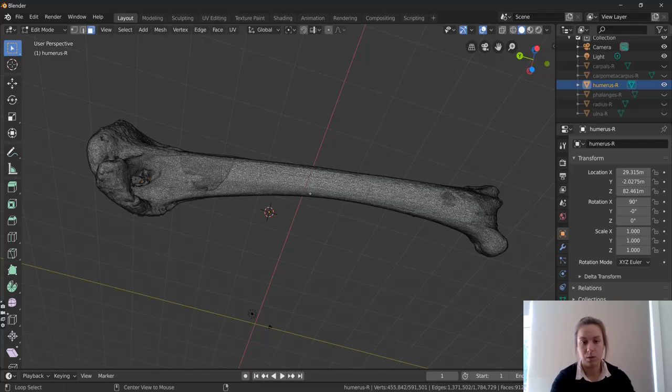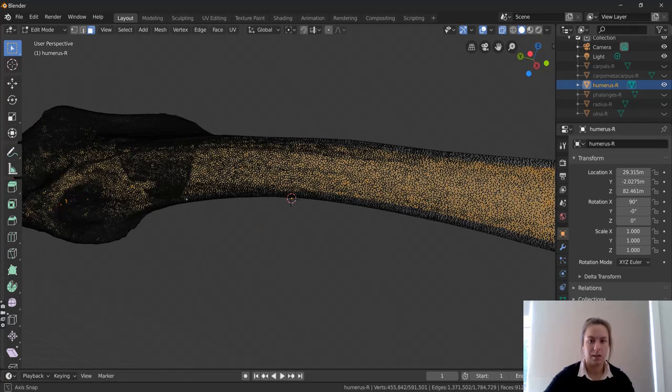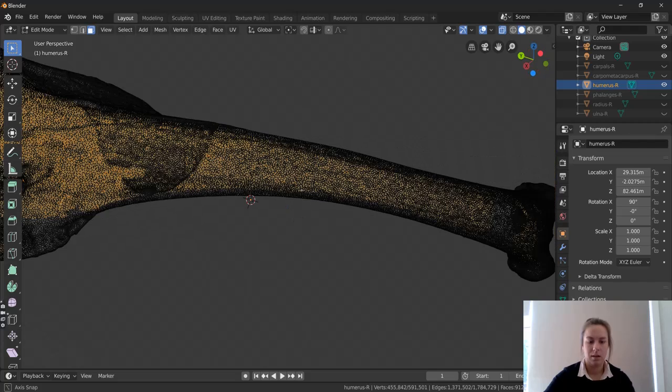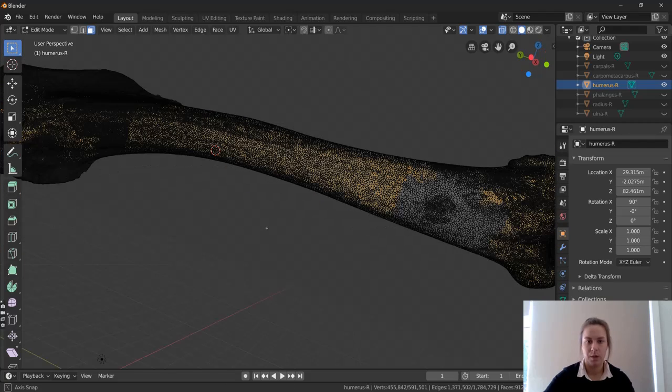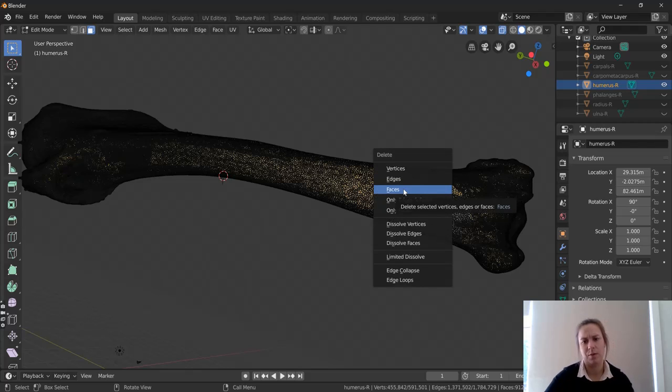If I hit Alt-Z and go into X-ray view, you can see everything that has been selected is inside of this humerus. So now I'm just going to do the same thing. I'm going to hit delete. This time I'm just going to delete faces. If I hit vertices, that's going to delete more than what I want because it's going to delete the faces that I have selected plus the connected ones. So I'm just going to hit faces. And that's going to delete all of those internal structures.